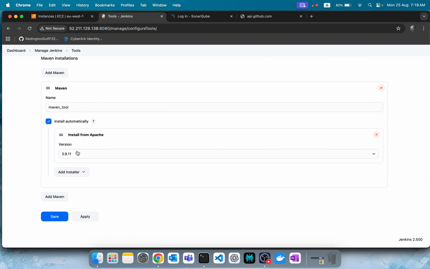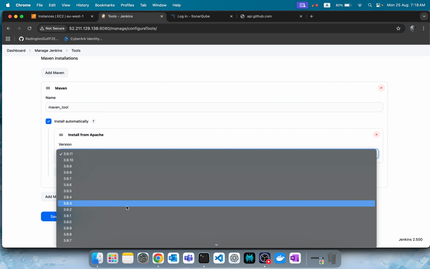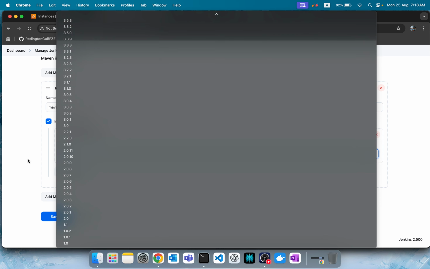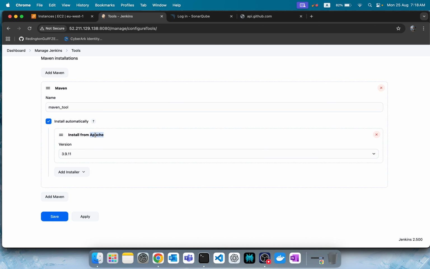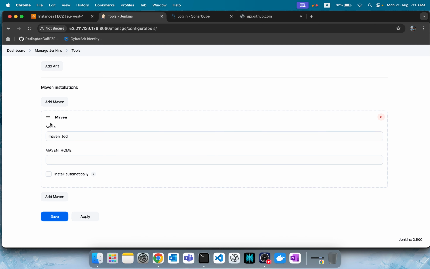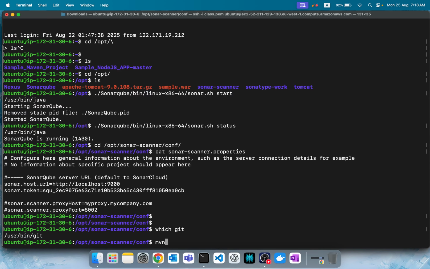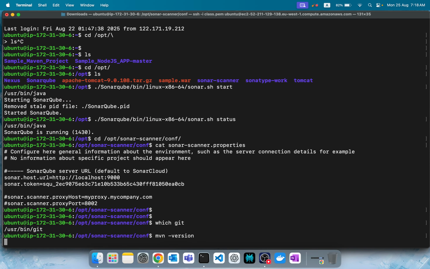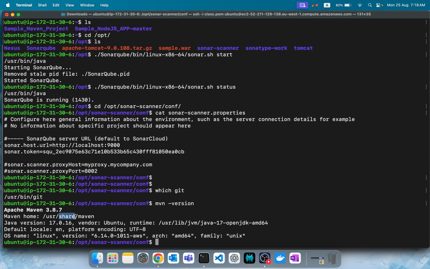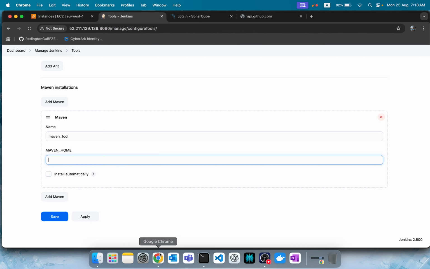See, install automatically is there, and it's asking which version to install. You can select it. It will download automatically from the website. But again, I'm telling you, don't install it. Give the Maven home path. What is the Maven home path? mvn hyphen version. You can figure it out. So this is the Maven home path, /usr/share/maven, right? You can see Maven home. Give that.